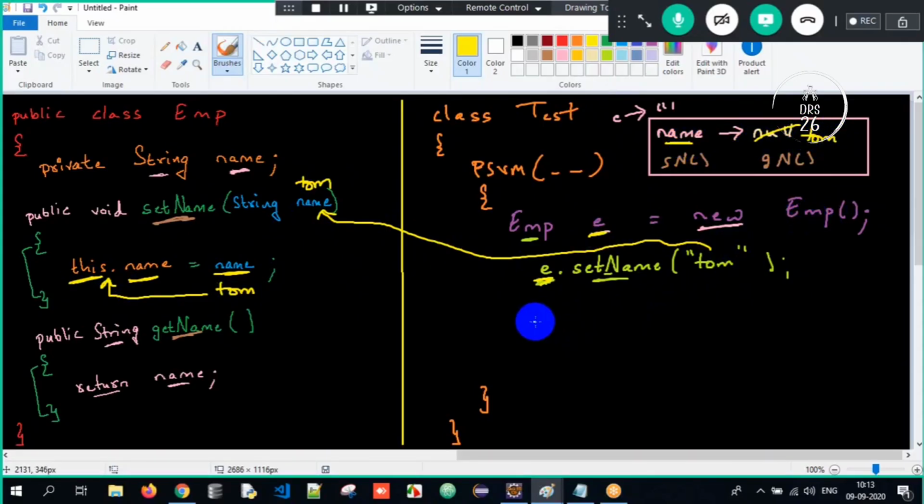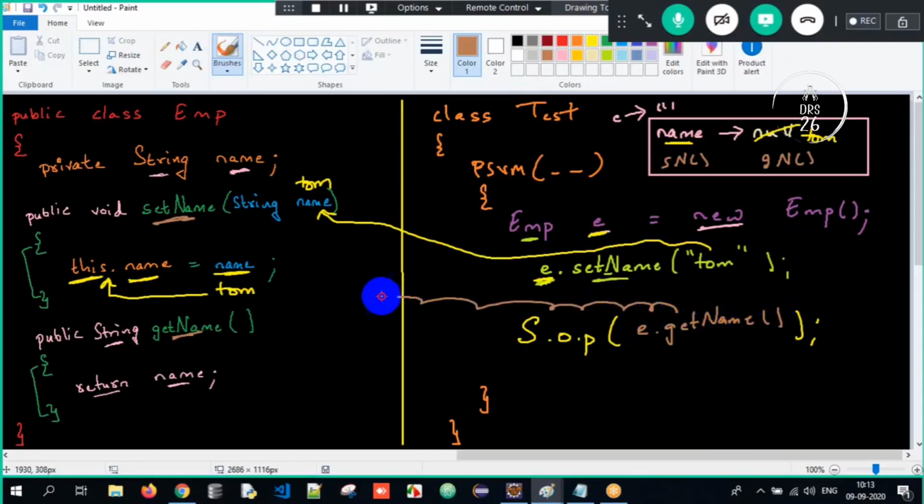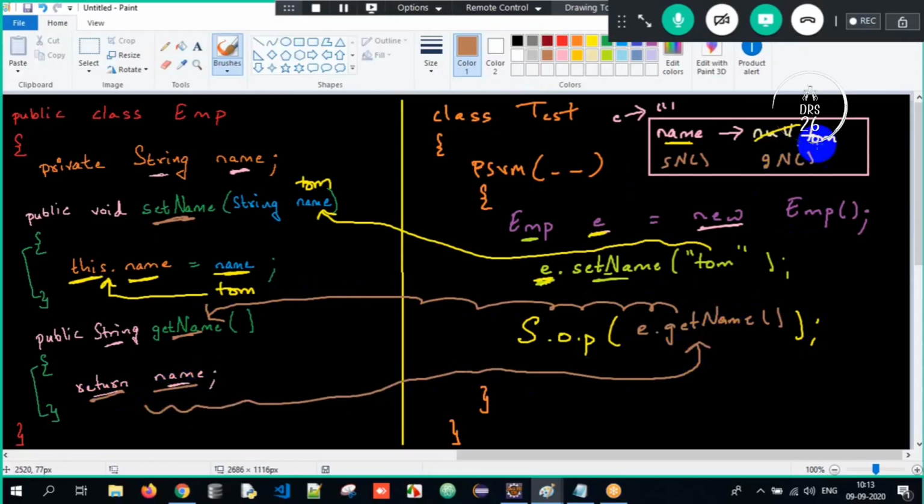Got it? So since it is returning, I can directly make use of a print statement. Okay. So I'll write e.getName. Control goes slowly to getName. Return name. What is the name here? It's Tom. Tom is returned and the print statement will directly print the data. So I will print the data called Tom here.